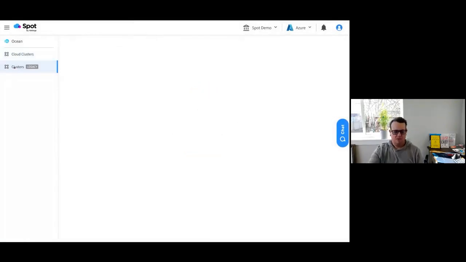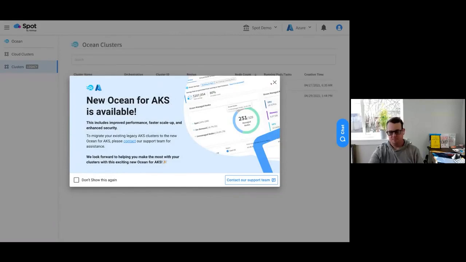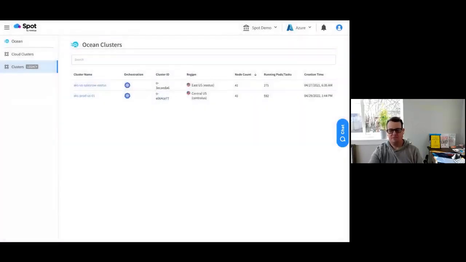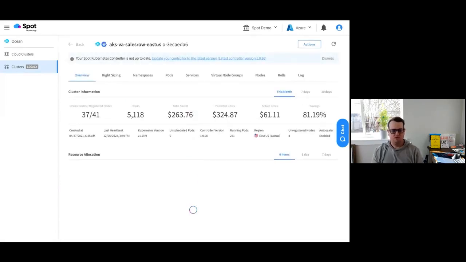So as we go into Ocean, in case you didn't know, new Ocean for AKS is available. Ocean is our Kubernetes optimization tool, which takes the best of Elastigroup, but applies it to your Azure Kubernetes clusters. So again, we can see here that we are using 37 nodes out of 41 for 5,000 hours. We've saved $263. We would have spent $324, but we've only spent $61 and we're saving 80%. If I click this out, I can get a quick 30-day view. And you can see here how that changes on the fly.